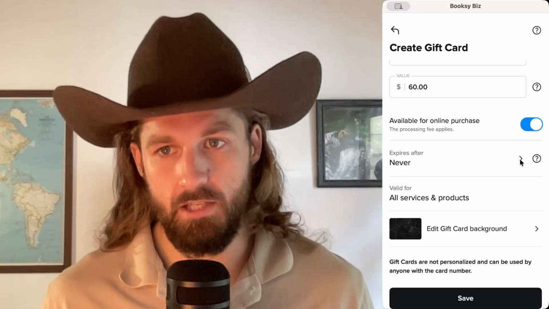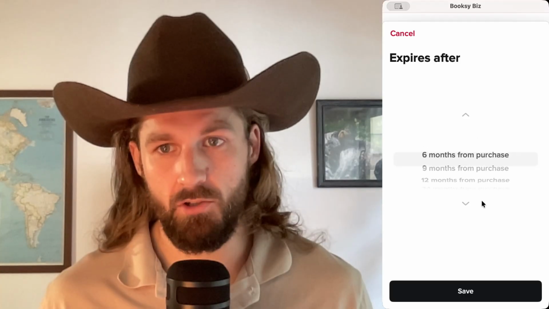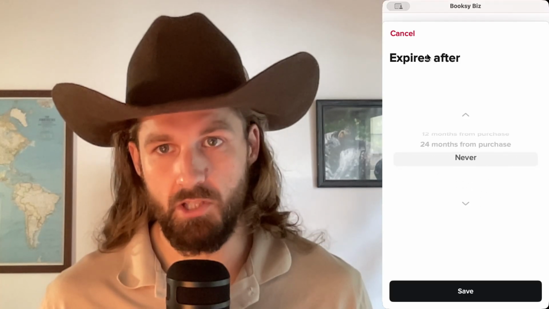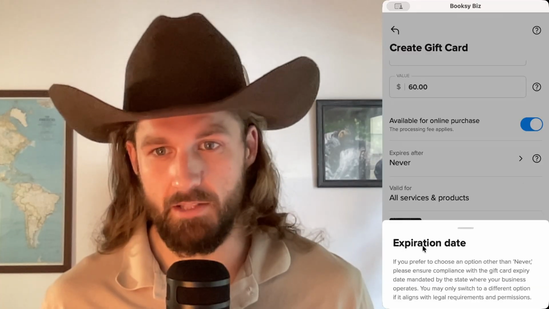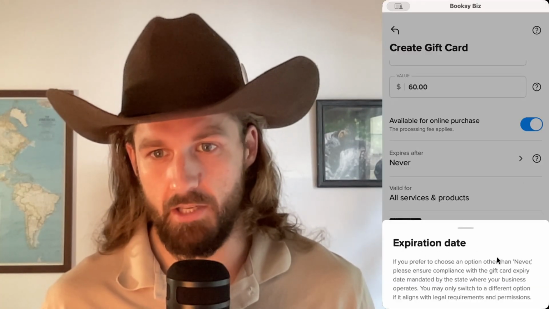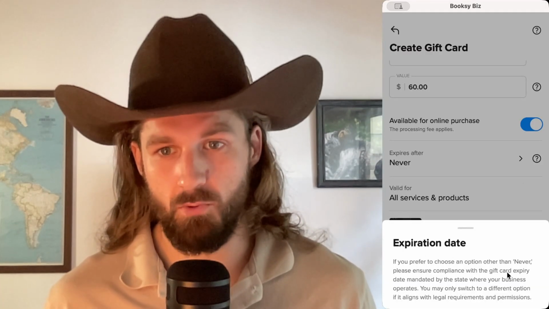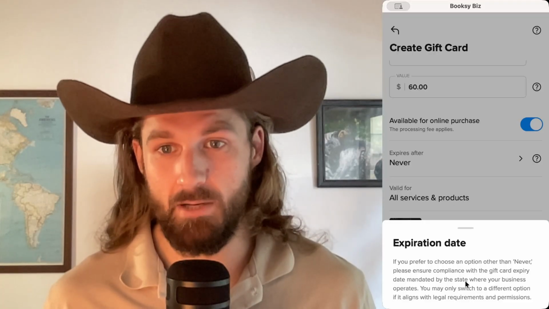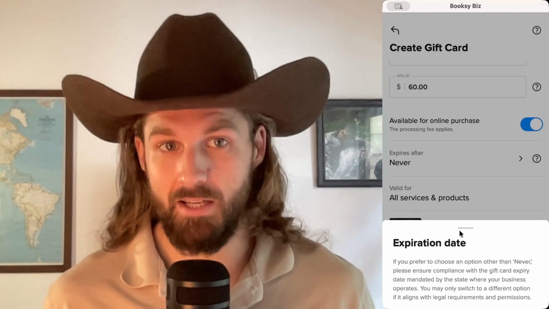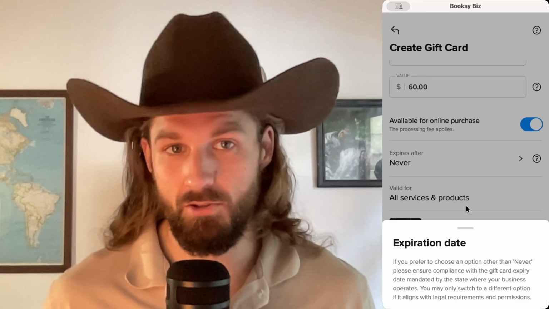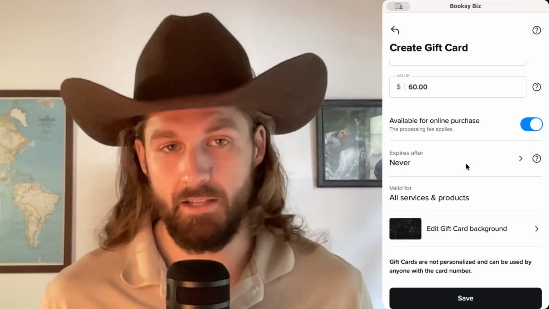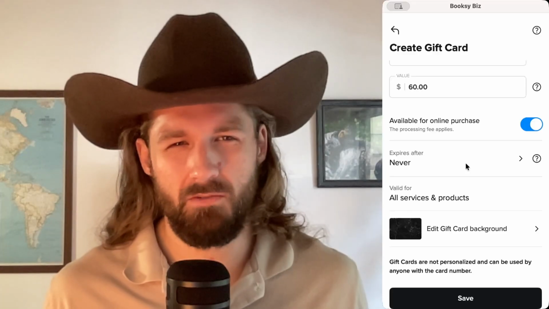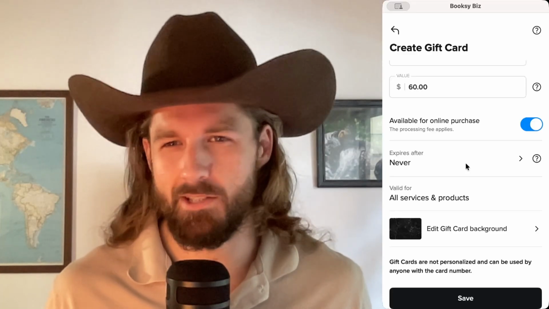The expiration date, you can set that it expires never, 6 months, 9 months, 12 months, 24. We're just going to leave it at never. And then, I thought this was interesting, it does talk about the expiration date. If you choose one other than never, you do have to ensure compliance with the gift card expiry date mandated by the state where your business operates. So you might get in a little bit of hot water if you put it at 6 months and your state mandates that gift cards be valid for longer than that. Nonetheless, I think it's kind of fair to not have an expiring gift card. I don't know, I don't think that's really that cool.